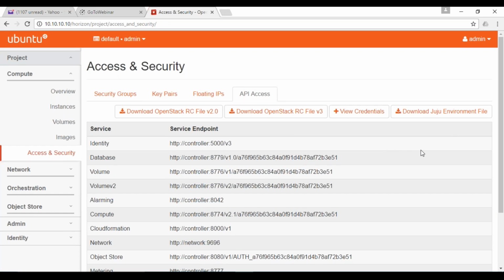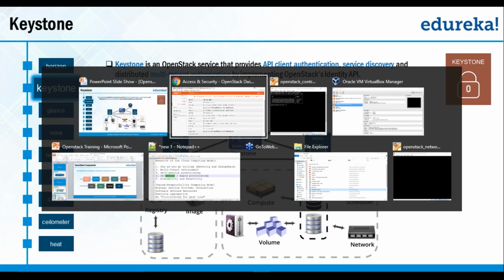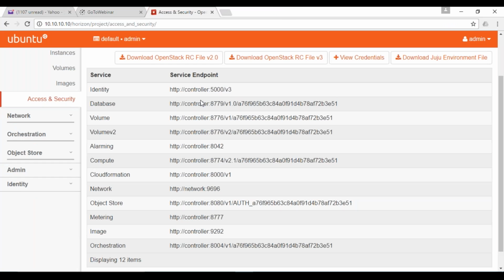And this is the service catalog, or the service discovery, that we are referring to in the slide. And again, this is hosted by Keystone. So Keystone is telling us where each service is: how to contact the Keystone service itself, how to contact the database service, how to contact the volume service, which is Cinder. Volume and volume V2 belong to Cinder. Alarming belongs to Ceilometer. Compute belongs to Nova. Orchestration and CloudFormation belong to the Heat service. Image is the endpoint for the Glance service.